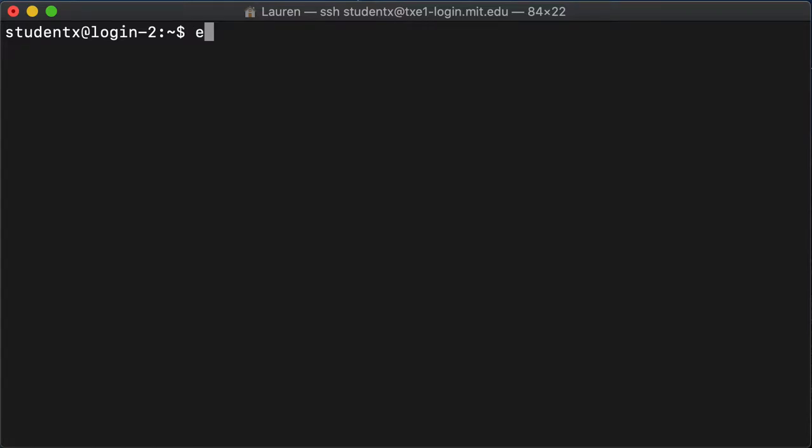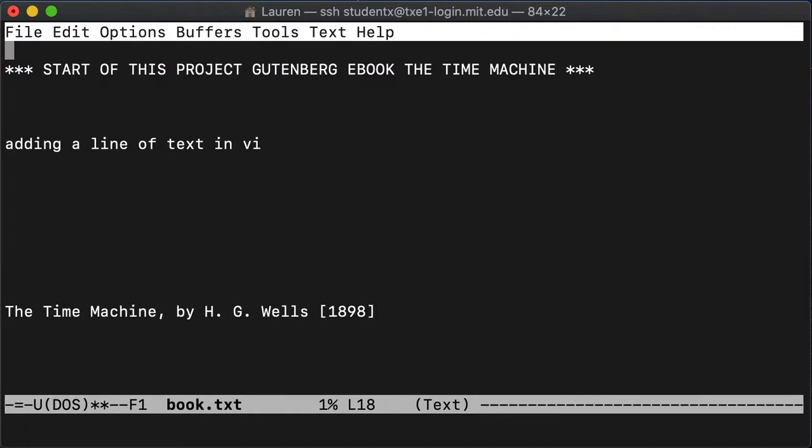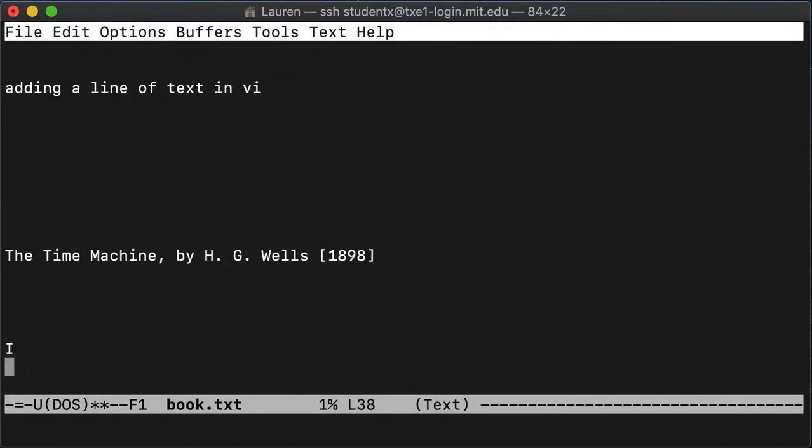We can run emacs book.txt to open our text file. Emacs does not have modes like VI, so if you start typing, text will appear in the file wherever your cursor is. You can move your cursor using the arrow keys. To go forward and back a page, you can use the page up and page down buttons if you have them on your keyboard, or the scroll wheel or 2-finger scroll on a touchpad.